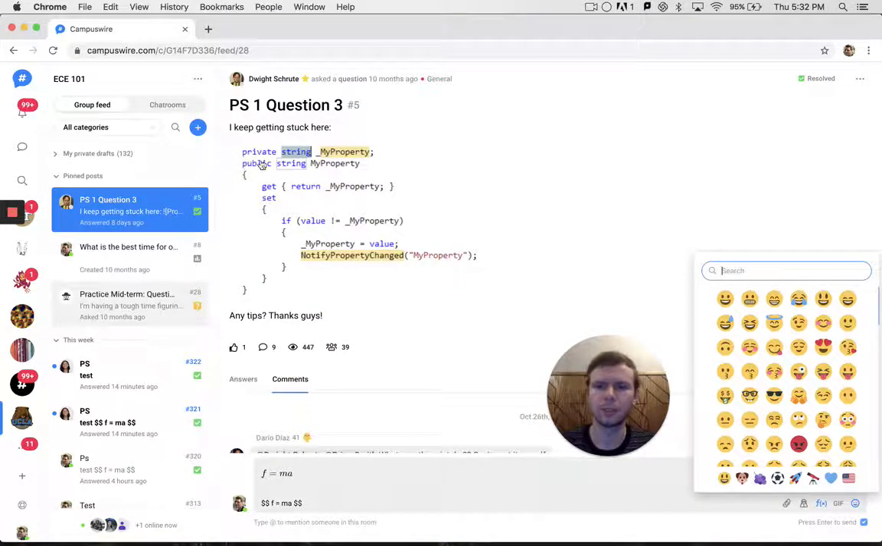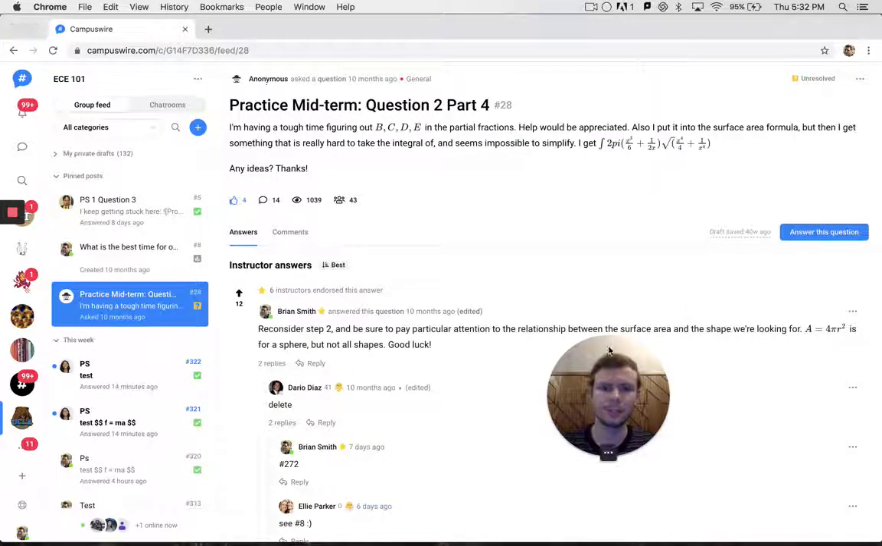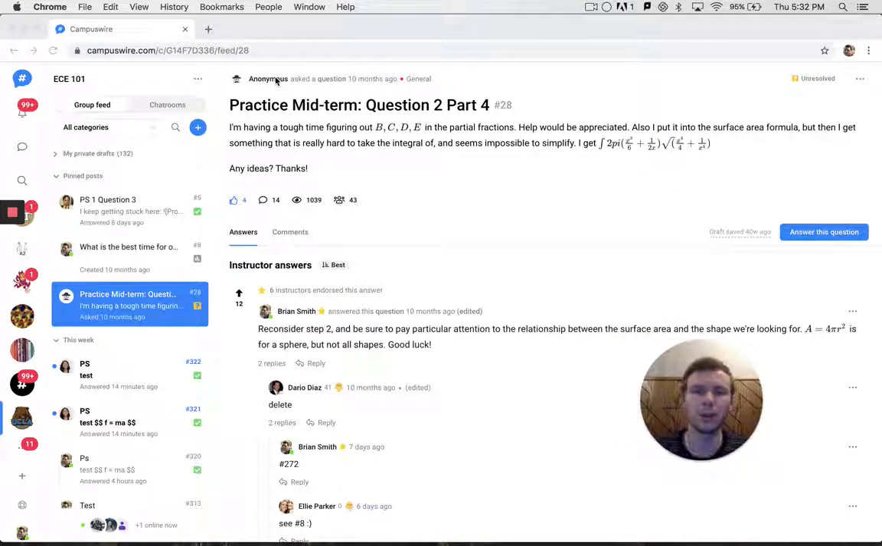Campuswire also supports anonymous posting. This is something your instructor can turn on or off, but it gives you the ability to post a question anonymously, to answer anonymously, or to send a message anonymously.